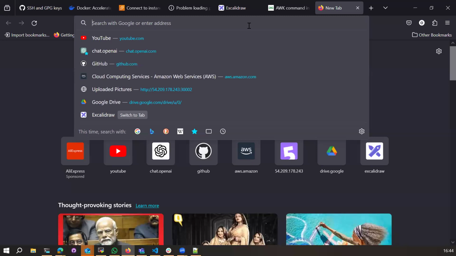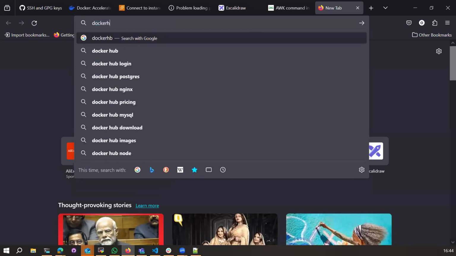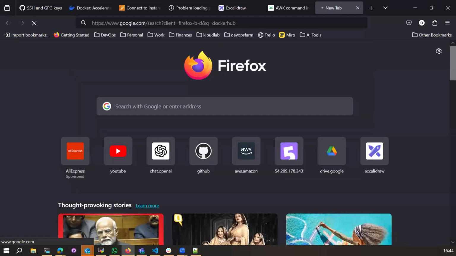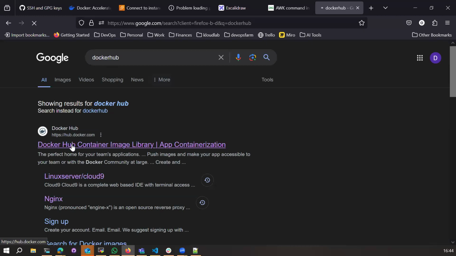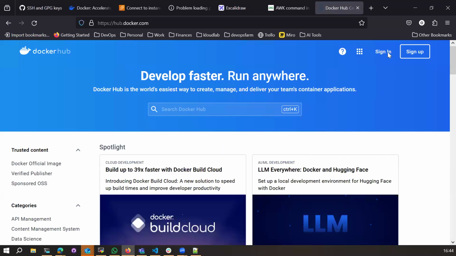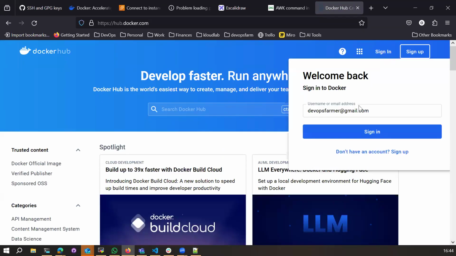For that, what we will do is go to Dockerhub. So this is a public Docker registry. I will sign in here. I have an account. If you don't have an account, you can do a sign up. I'll just do a sign in. I have an account here.